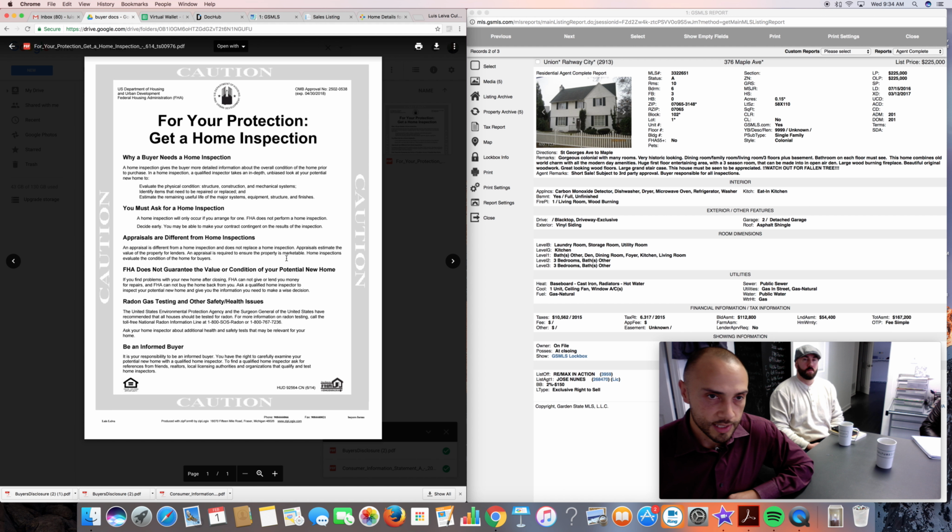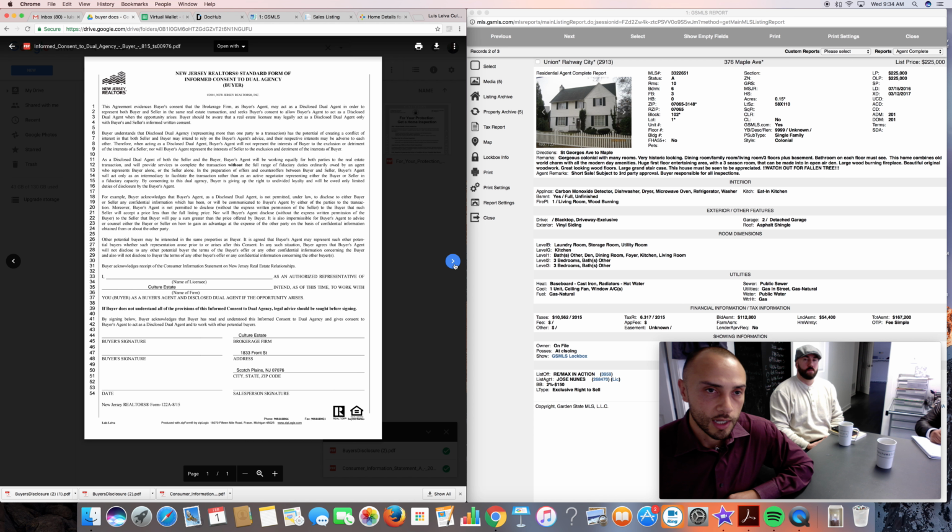This document here says that we recommend that they should always have a home inspection. So this is definitely something you should have in your file. This is a document you would need in case you're also representing the seller. If you're representing the seller too, and you're selling the buyer a home that your agency has, then you have to get them to sign a dual agency form.